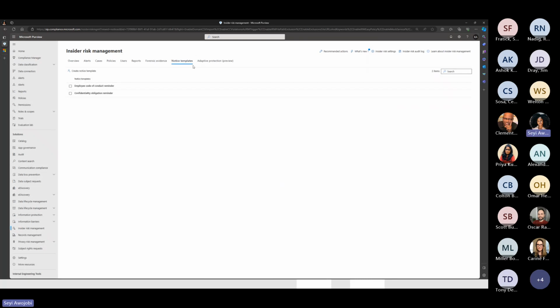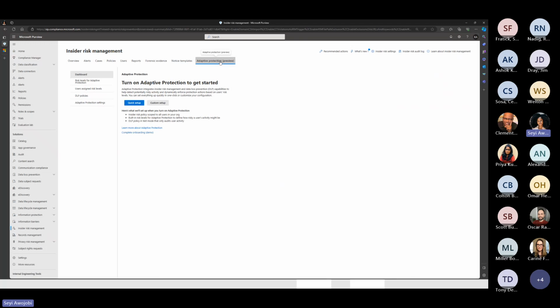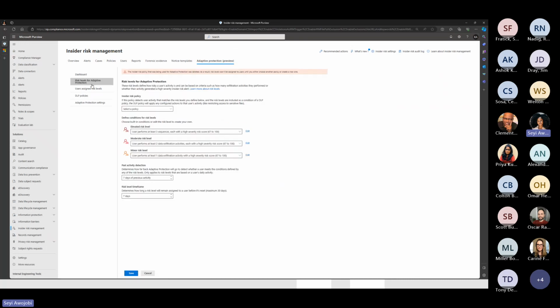The final thing that I'll call out here is the adaptive protection. This is a feature that combines the functionality of Microsoft Purview IRM and Microsoft DLP with artificial intelligence, such that when we identify that a user is interacting with sensitive information and is potentially risky, maybe at an elevated risk level, moderate risk level, or minor risk level, we can dynamically assign them to a DLP policy without you having to do anything.